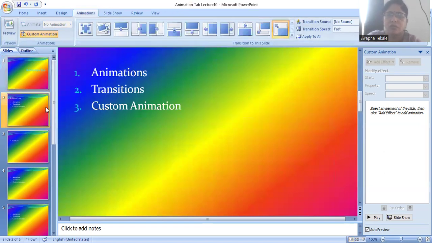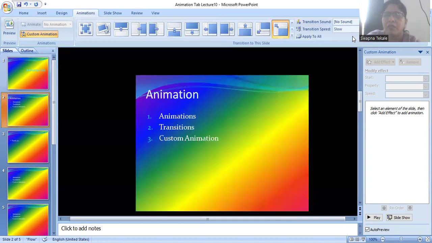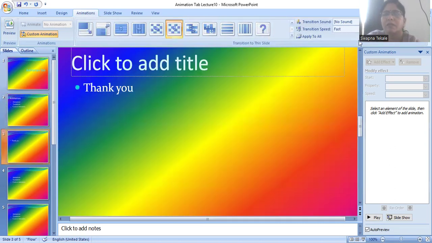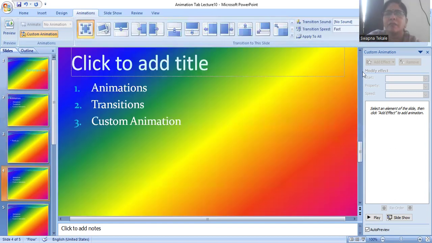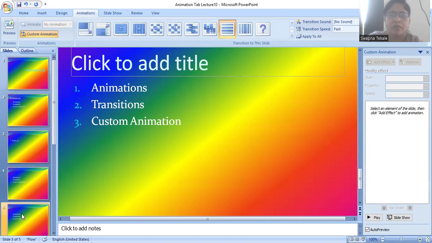So this is how we can select the transition speed for the application of this transition effect. For the second slide also we have the transition speed as fast. I am selecting slow for it. For the third slide, I am selecting medium. For the fourth slide, I am selecting fast itself. And for slide number 5, I am selecting the transition speed as slow.